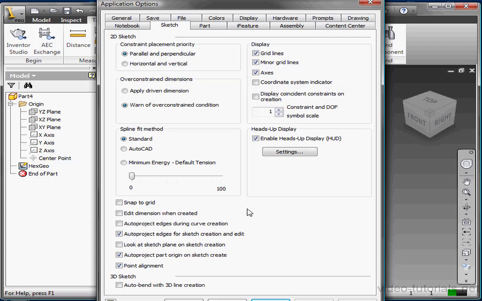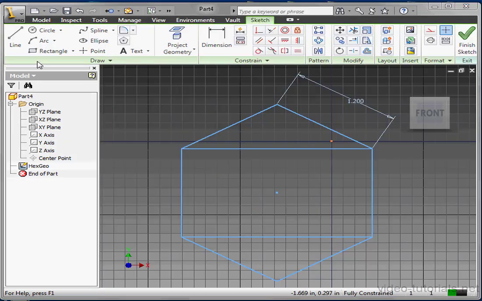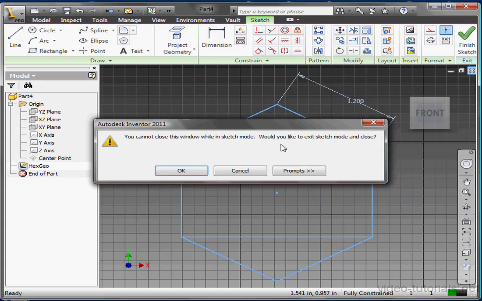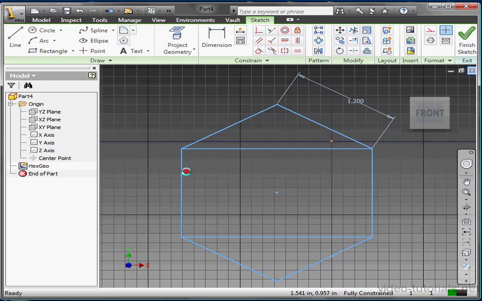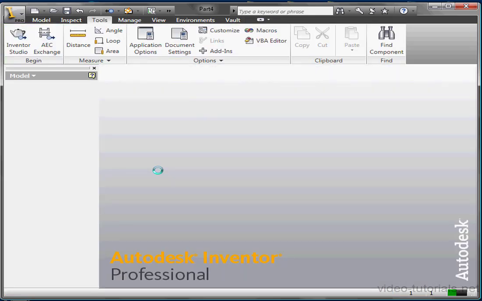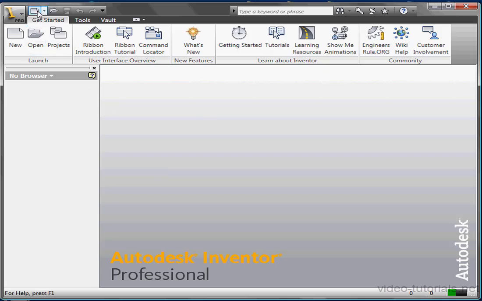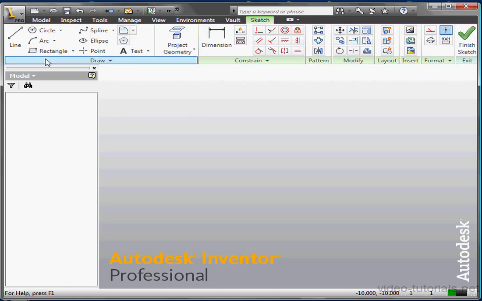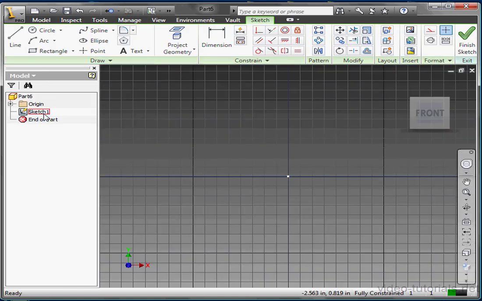Cancel out of the Application Options dialog window, and let's close this open document. You'll remember that if I try to close a document while I'm in sketch mode, I'll be prompted to first exit sketch mode and then save the part file. I closed this document to avoid the inference of constraints to the existing geometry in that sketch. We'll work with a new part document, and we're in sketch mode.